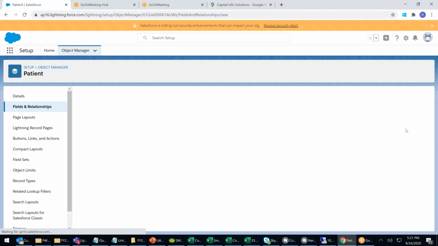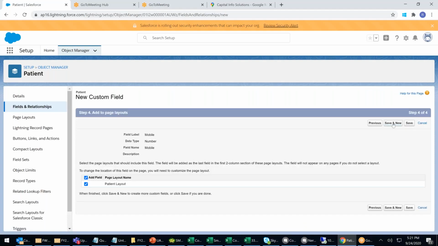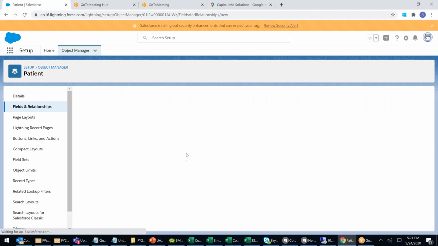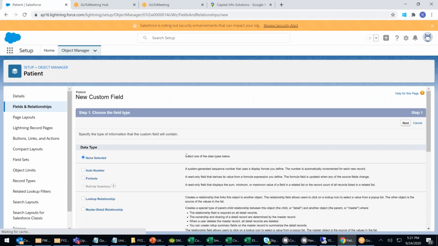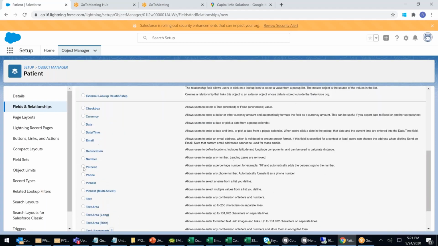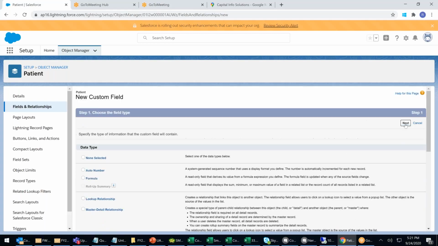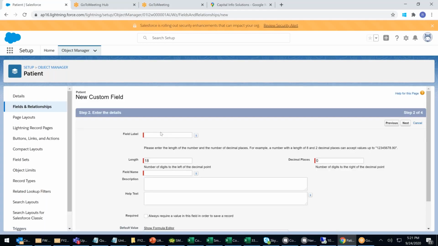Next. Next. Right? Next number is over. Percentage. Click next. What can be a percentage in a hospital? I will say RBC percentage.